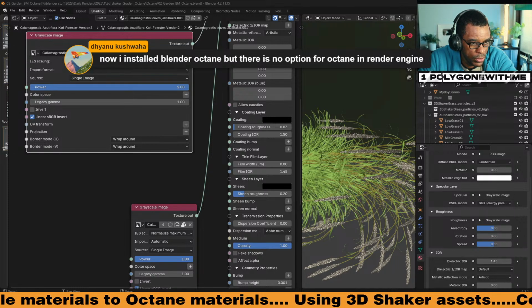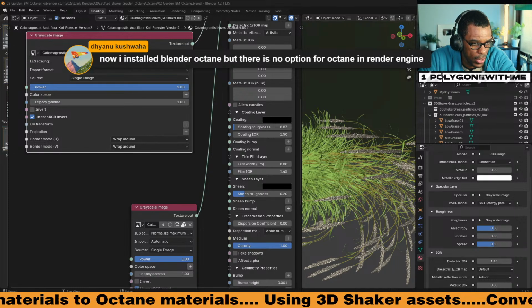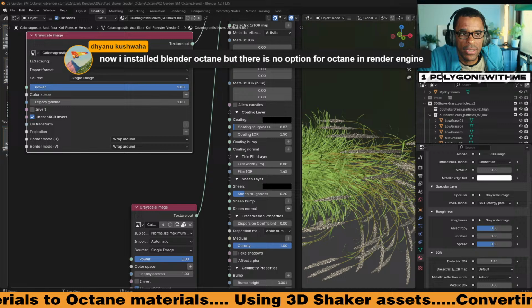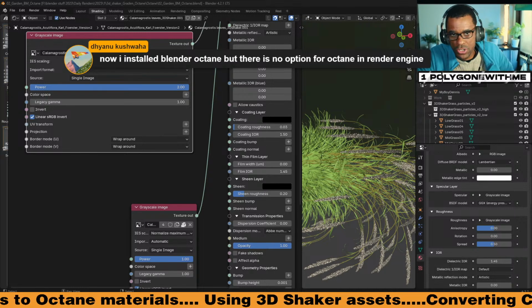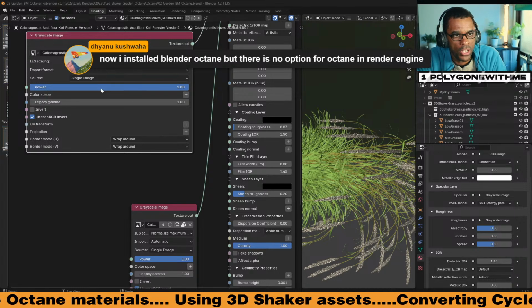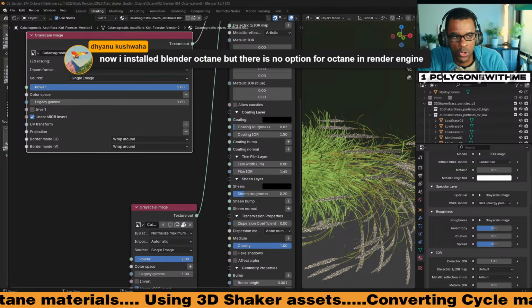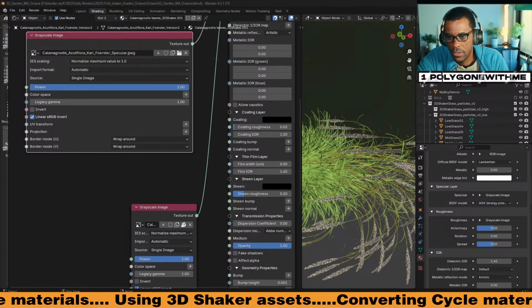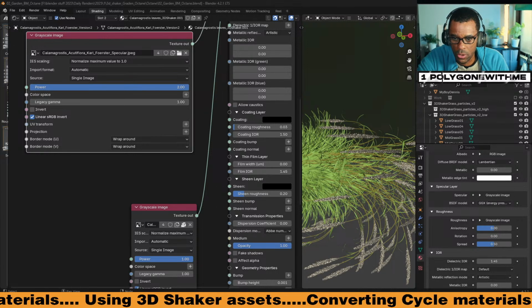Now I installed Blender Octane, but there is no option for Octane in the render engine because you haven't set it up properly yet. You can't just download it. You still need to set it up. Have you watched the first video of my Blender Octane 101 guide that shows you how to set that up? I walk you through the whole process.